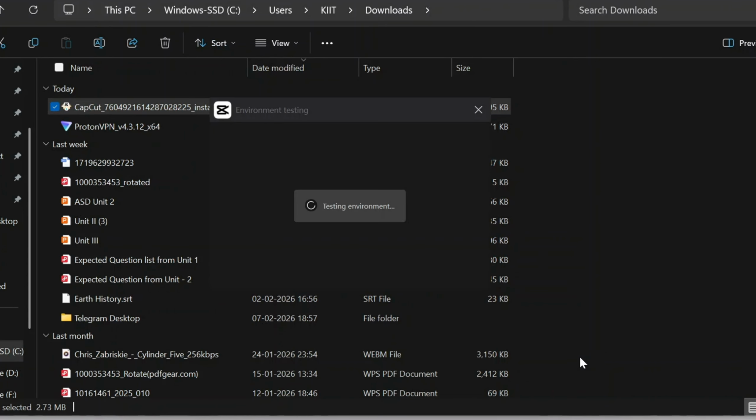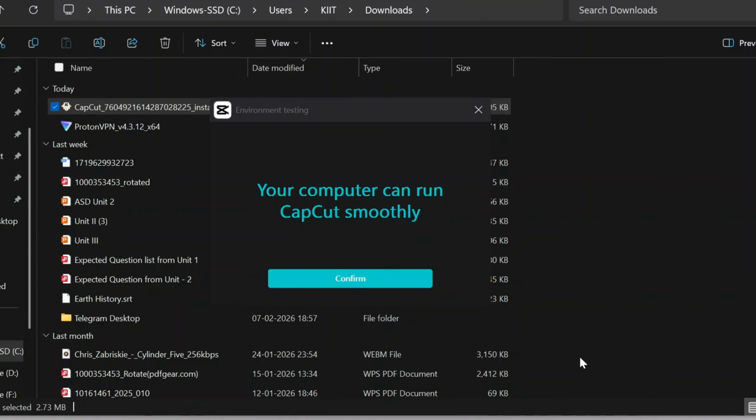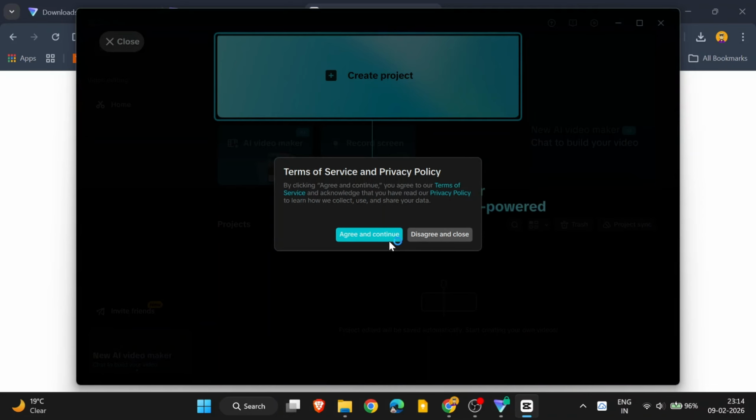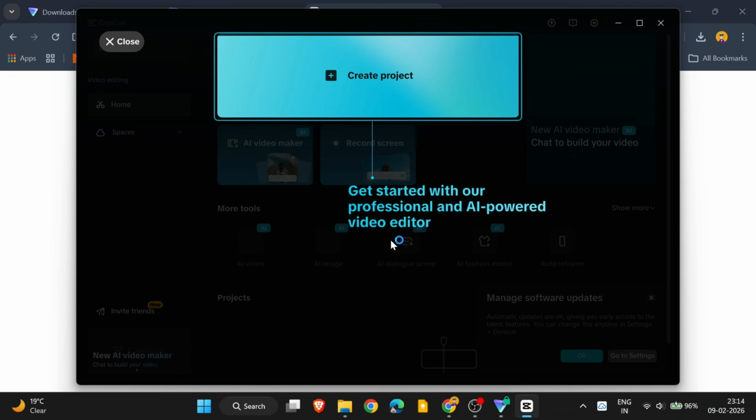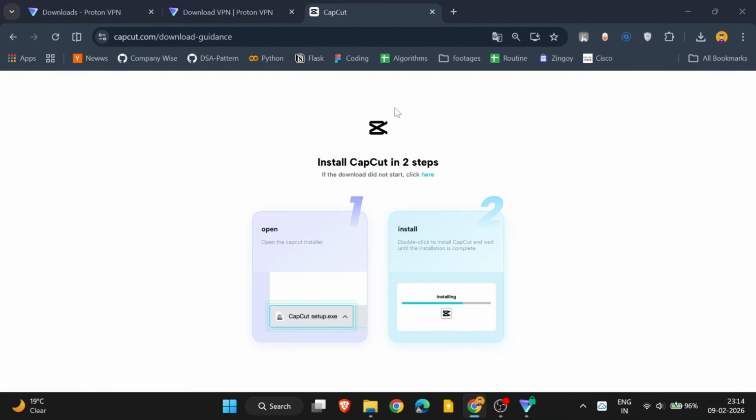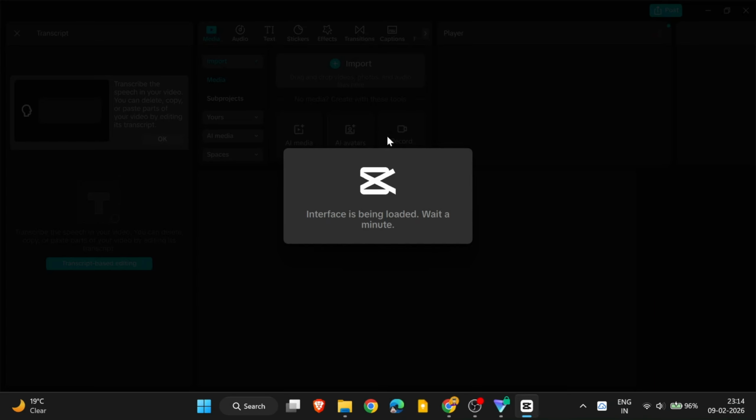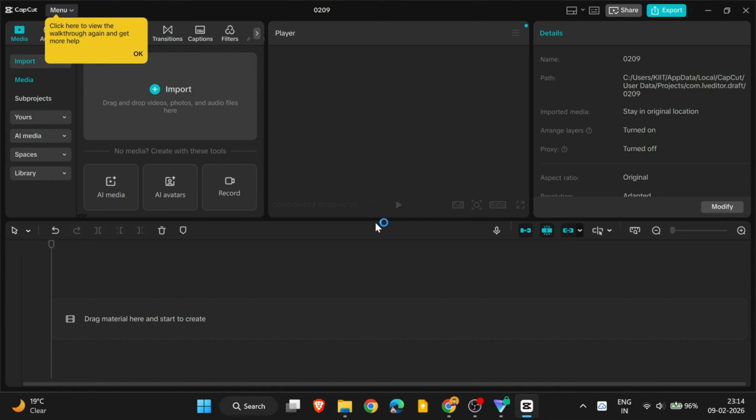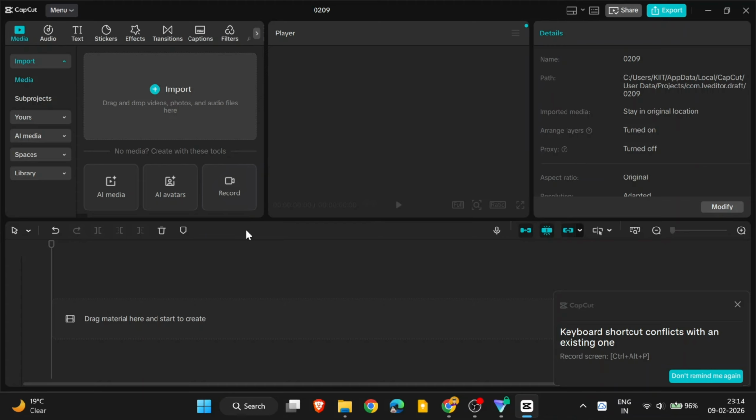Once installed, CapCut will check your system environment. After that, click Confirm, then click Agree and Continue. Now click Create Project. And that's it. CapCut is now successfully installed on your PC. If required in your region, keep the VPN connected while using CapCut to ensure all features work properly.